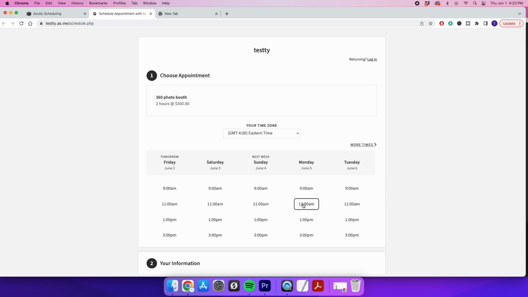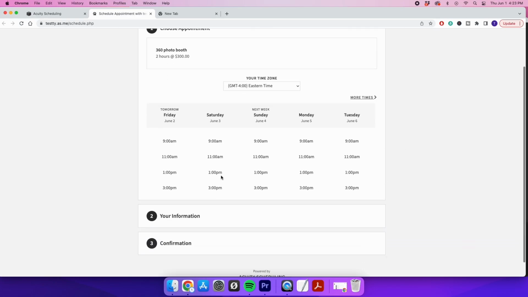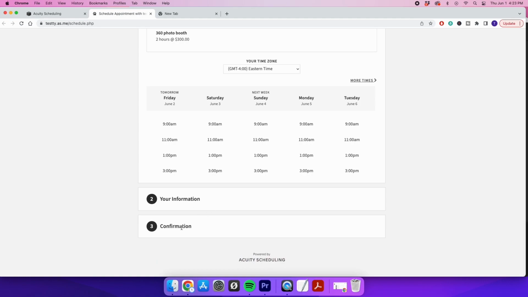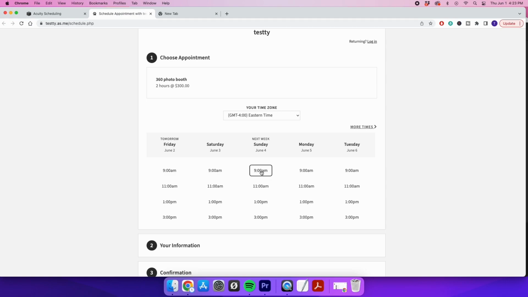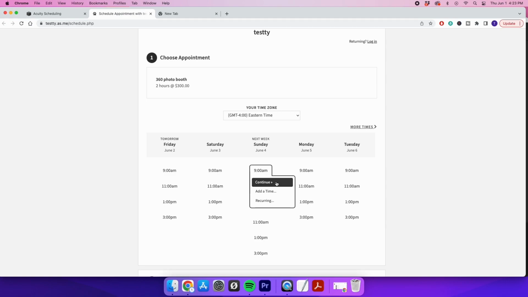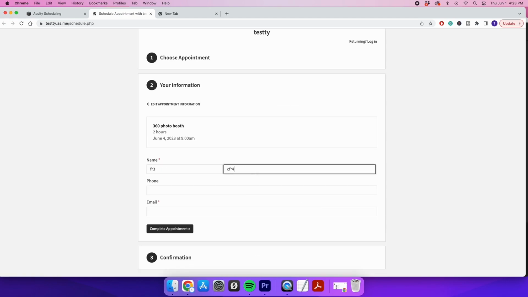These are the days. I'm going to show you how to change this into a calendar layout so that they can select more dates. And this is the information and confirmation. These are the next steps, but just so you can see it, let me just go ahead and do it so you guys can see. Put some stuff there, put some stuff there, complete the appointment, and then it will book at that time.